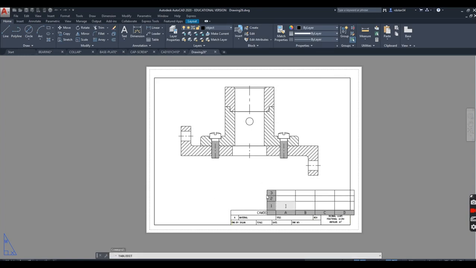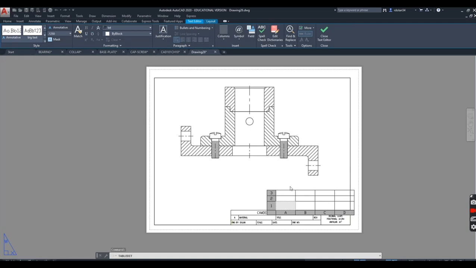Now we're just going to click down here somewhere and it'll be fine. Now I'm going to put number, hit the tab key, I'm going to type in the word description, hit the tab key, REQ, hit the tab key, and MATL. Okay, so I put number, description, and required, and material.